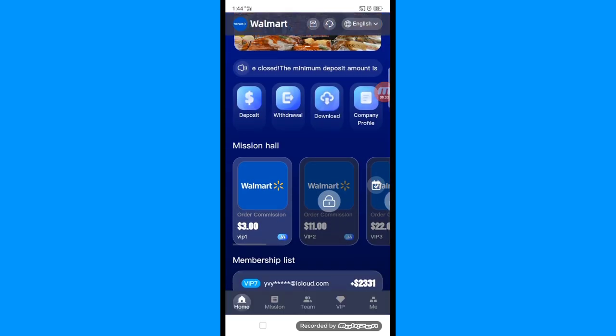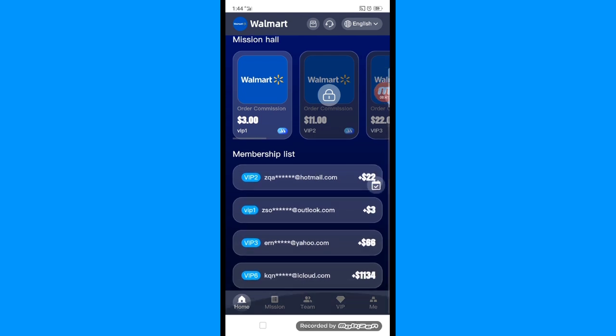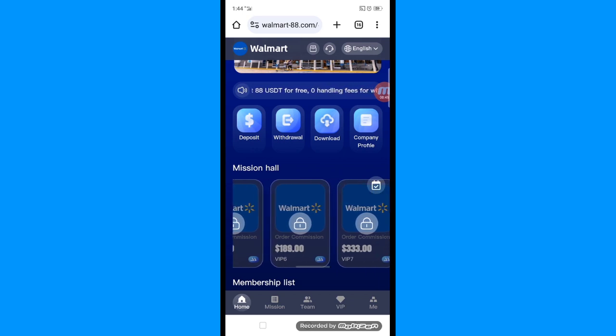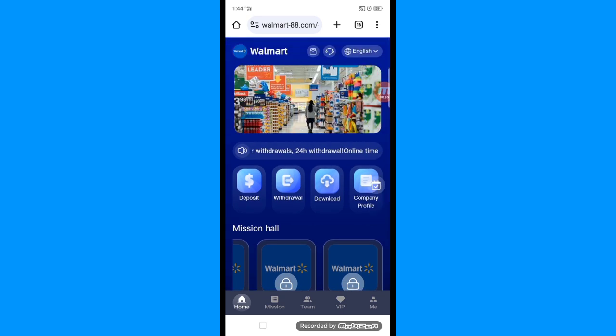I will tell you all the steps of this site one by one. We have deposit, withdraw, download app, company profile, Walmart here. We have a membership list here, VIP 7, a lot of membership live sessions here. We have Walmart 1, VIP 2, VIP 3, VIP 4, and VIP 7, VIP 8, and VIP 9, and VIP 10, 11. So the first step is how to deposit.